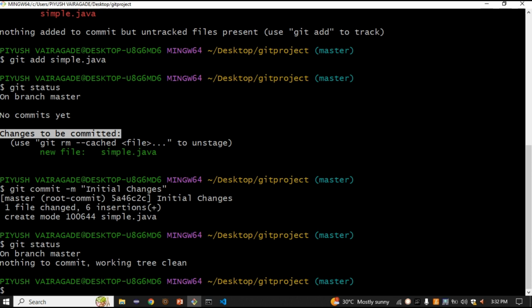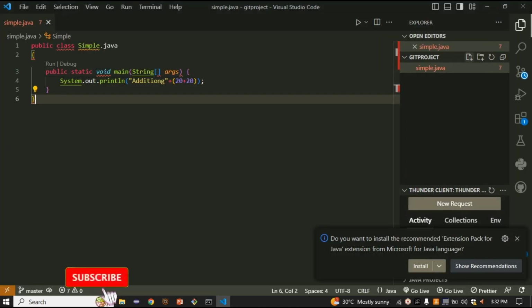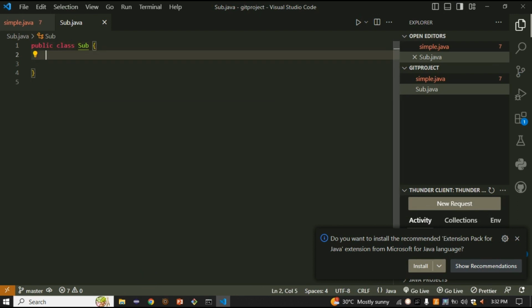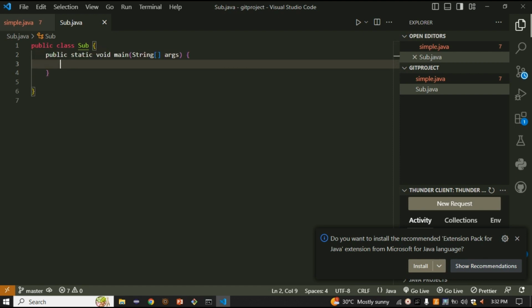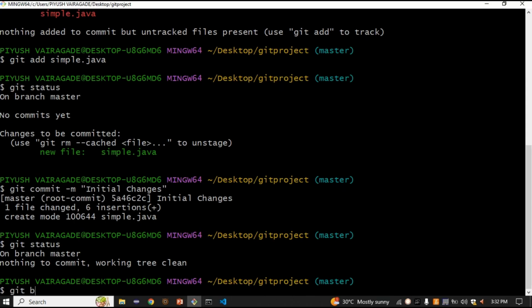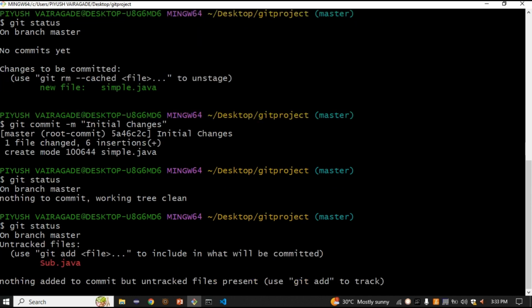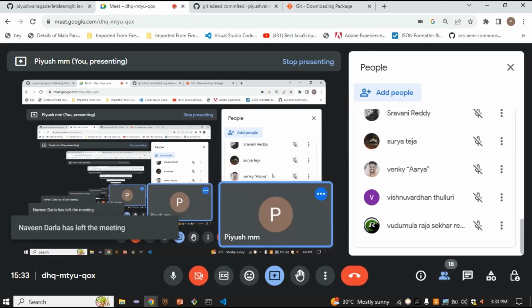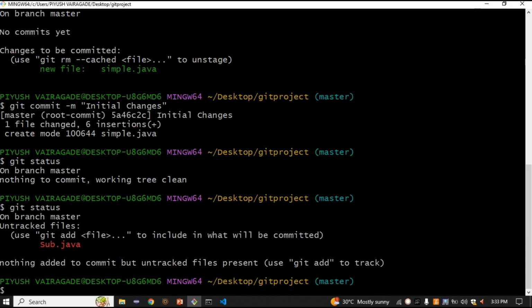So simply come here and we have done this. After that you can again create one file inside Visual Studio Code. I have written subtraction.java, the same thing now. Here we are doing the subtraction. Again just go there and type git and then status. What will it show this time? It is showing sub.java.